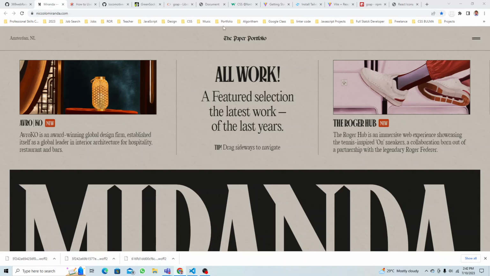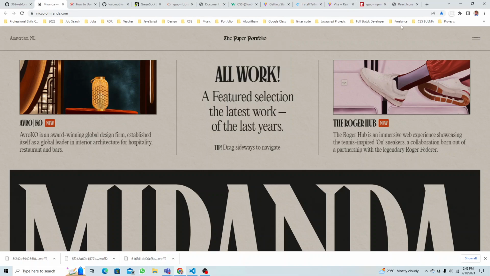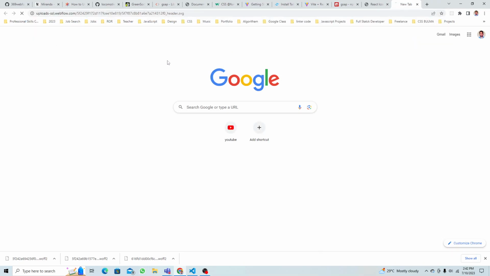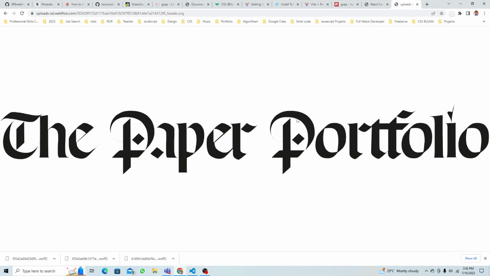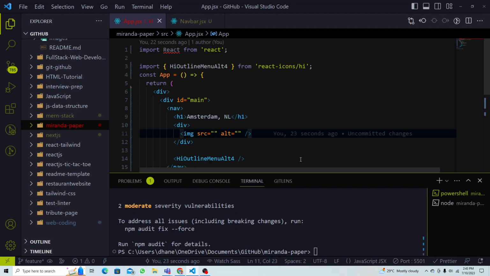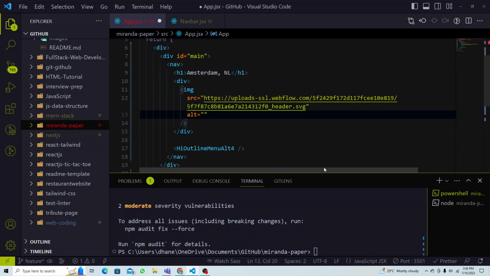Now the image, so let's copy the image. I will just right click and then copy image address. Yeah. So I can just paste here and see if that works. So I just get this image, the big image. That is fine. So I will add the image link here and it should work, okay? And we call it logo.